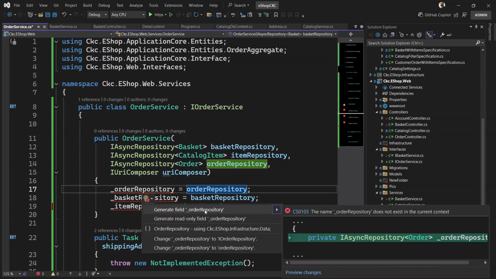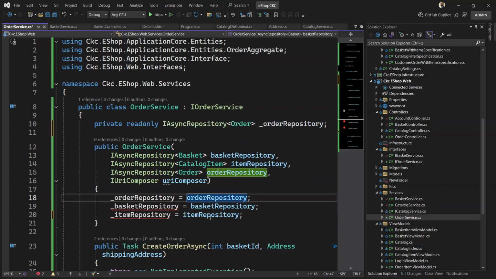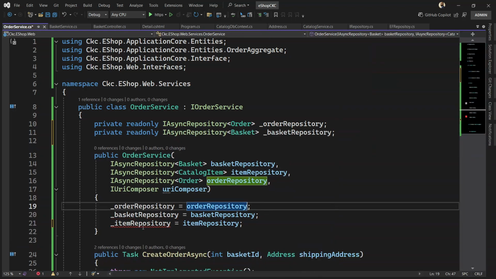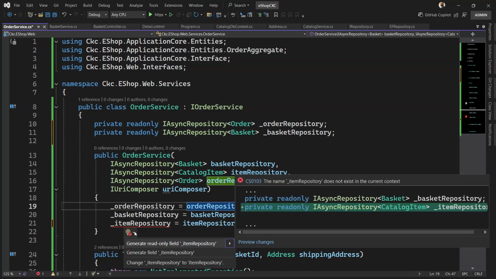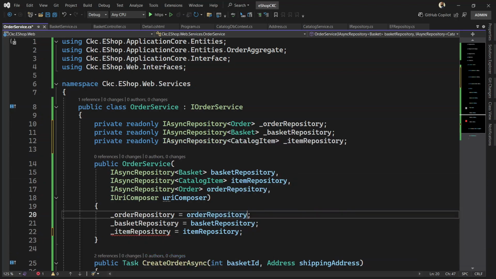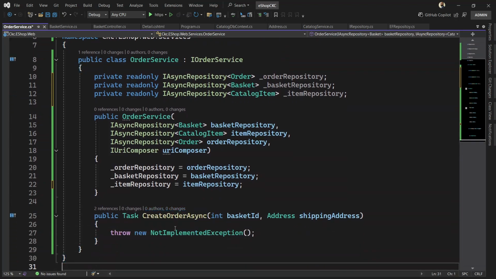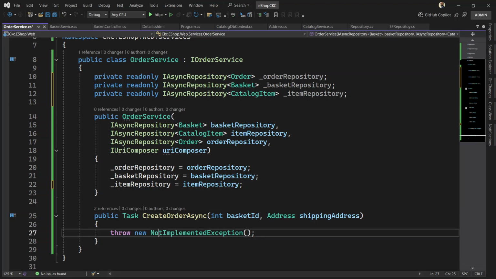generate these fields. This is going to be read only. Again, let me just create this for this. Let me just create this as well. So you can see we have injected these services, and now we can proceed with this create order async.